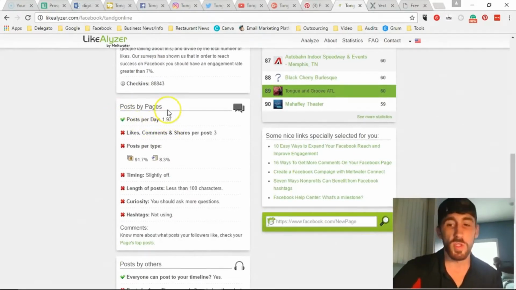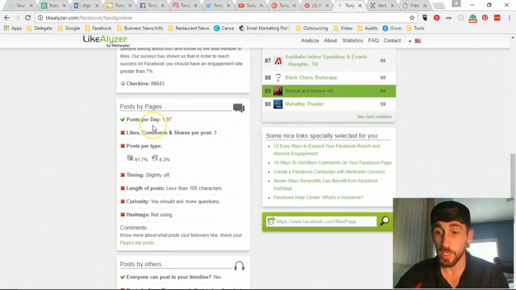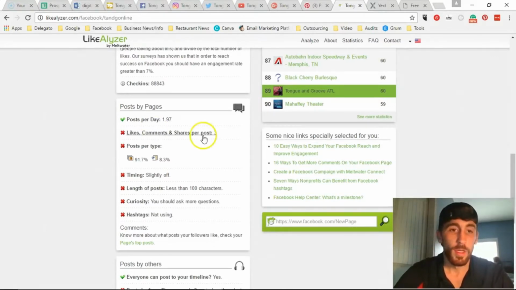How many posts are they posting on a regular basis, on a daily or weekly basis? And right here it says 1.97 posts, so almost 2 posts per day, which is good. But with the club, they could be doing more on Facebook, maybe 3. You don't want to push it too much, but at least they're posting once or twice a day, so that's good. Likes, comments, and shares per post, average is 3.